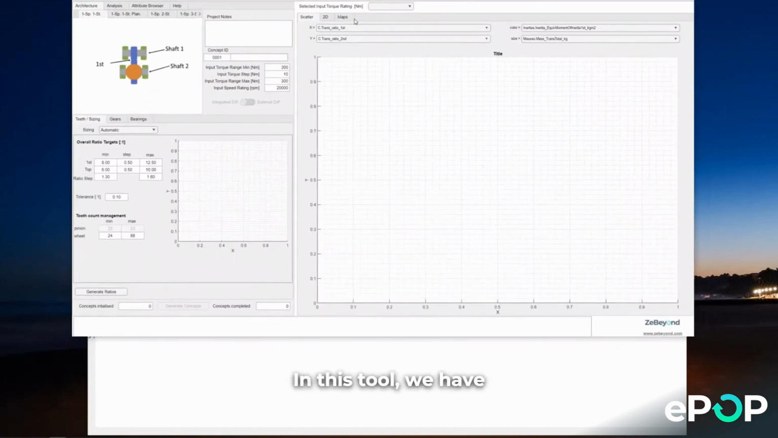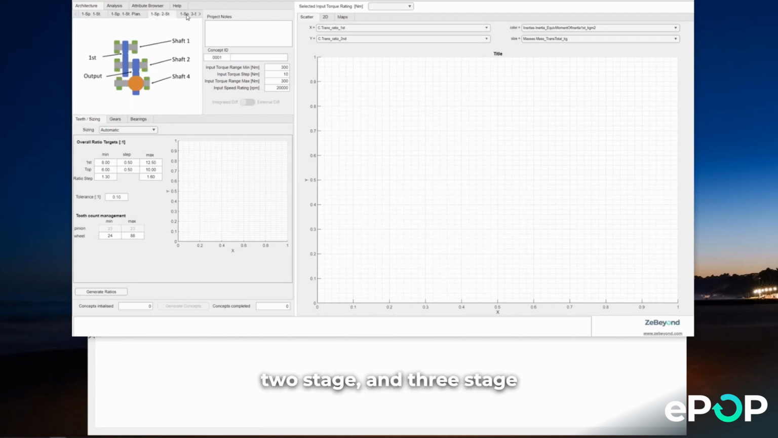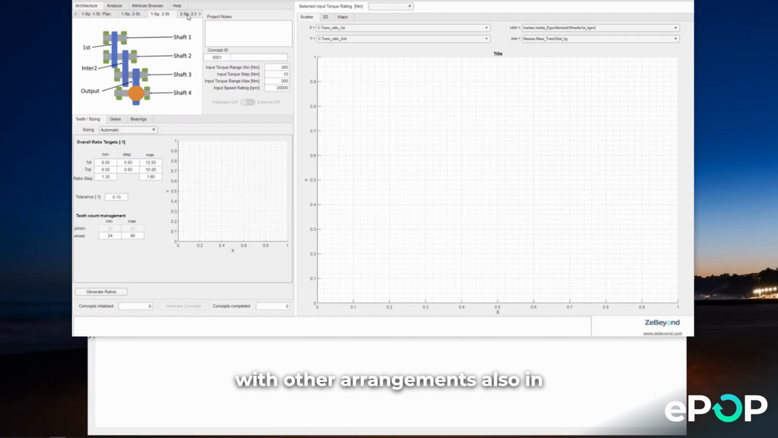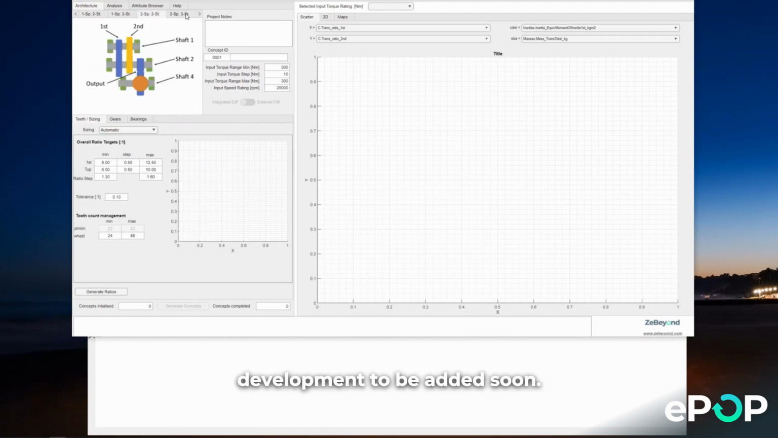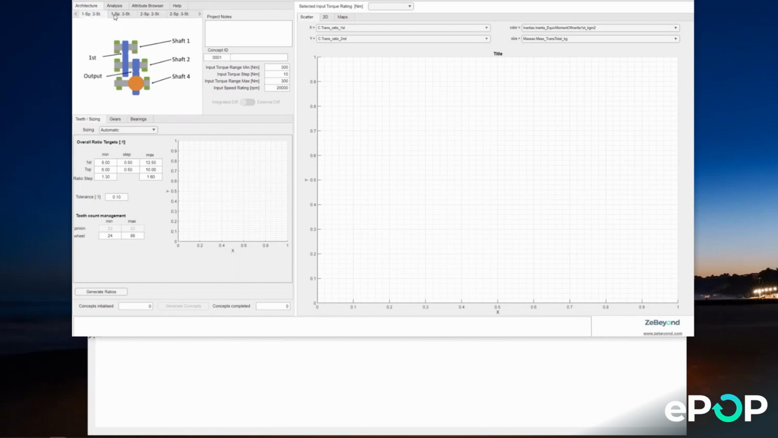In this tool, we have the option to use a variety of typical transmission layouts that you may expect in electrified applications. Single speed, multi-speed, two-stage and three-stage, with other arrangements also in development to be added soon. So as an example, let me go to one of the standard layouts, which is widely used in electric vehicles. Single speed two-stage layout.